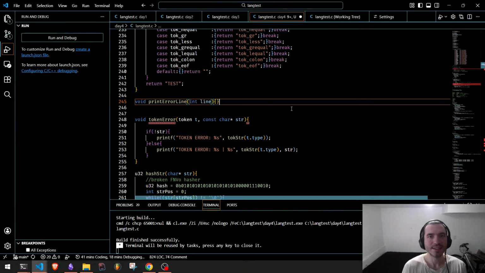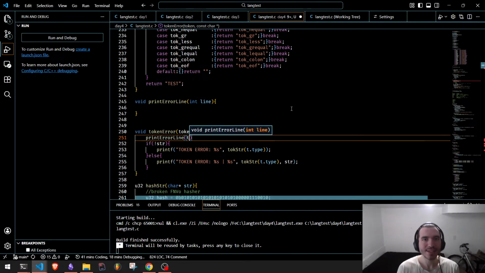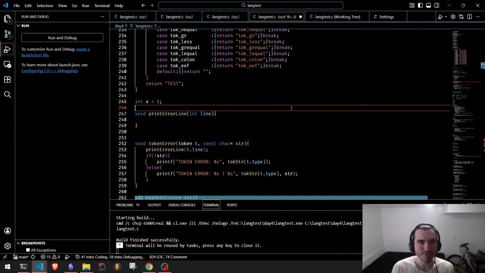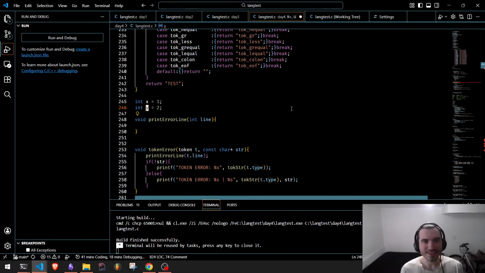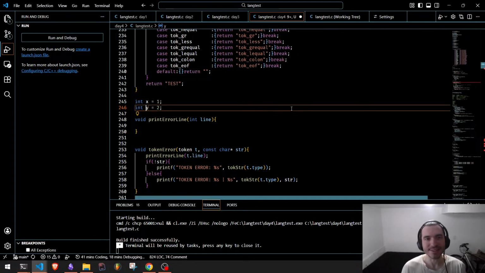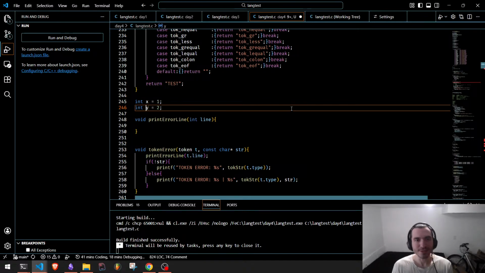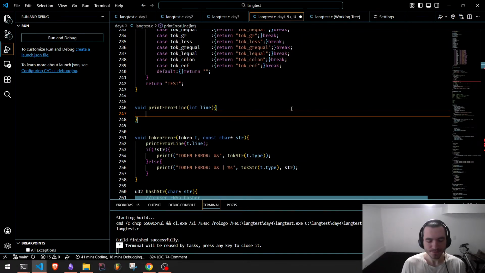So int line, let's do print error line, t.line, because now we're storing the line index for every token that we parse. So just as an example, int x equals 1, int y equals 2. This is line 1, this is line 2. Let's say we have an error at this token y. When we store this token, we know that we're parsing line 2, so this will just give the programmer a bit more error message context. It'll just help us in debugging long term.